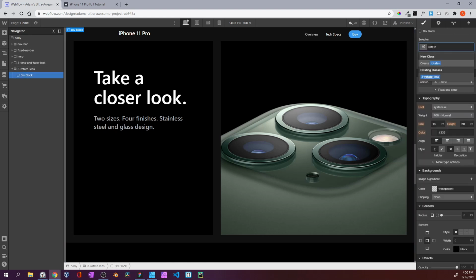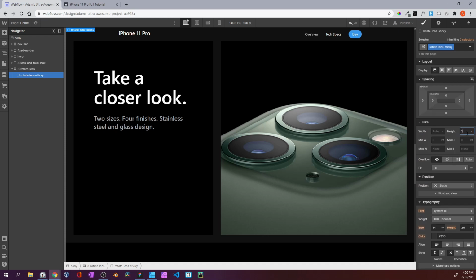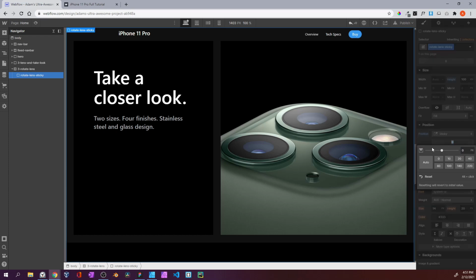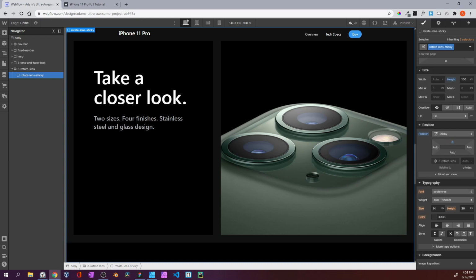And this div is rotate lens sticky. This rotate lens sticky is going to have a height of 100 viewport height. The overflow is hidden. Okay, let me explain to you why the overflow is hidden. So give position sticky, top 0, because if I go too fast, then those people that really follow and see the video till the end, they would feel lost.